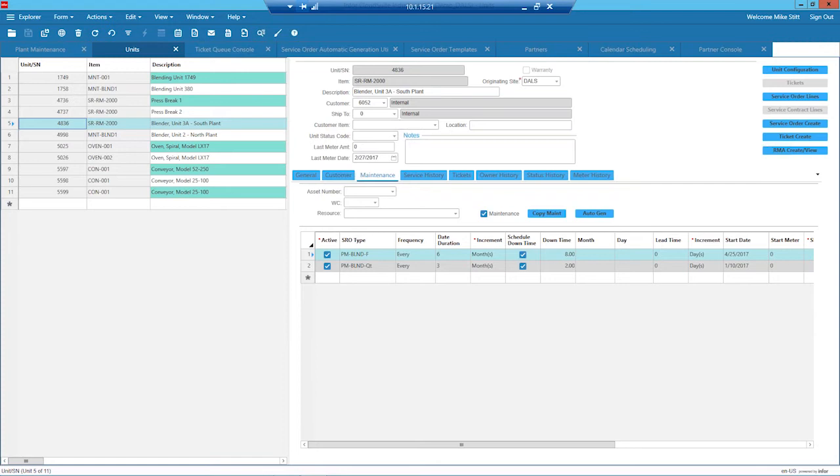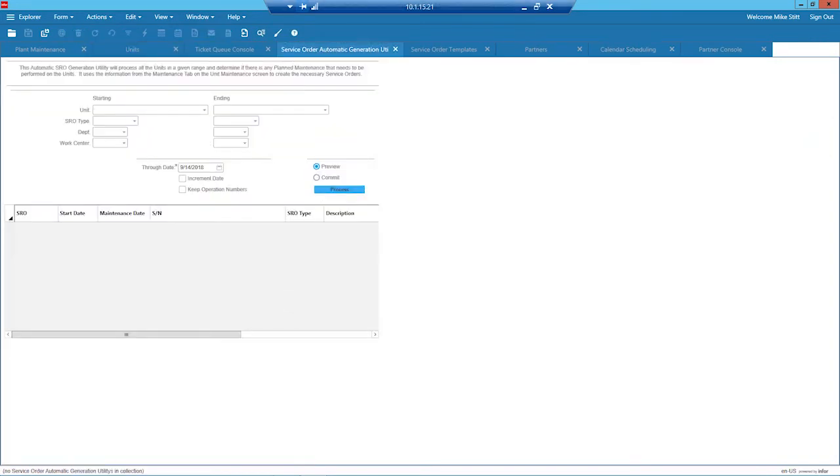Now, once these are established, the system has tools. It has a specific utility that's available to initiate, sort of automate the creation of the maintenance or PM work order. We'll show you that in a minute. In fact, I'll jump to that right now. This is something called the Service Order Automatic Generation Utility. And this is a utility that interprets the last time an asset had PM against it, and based on that, it can review, assess that and determine whether or not a new PM work order is needed, and if so, it can automatically create that.